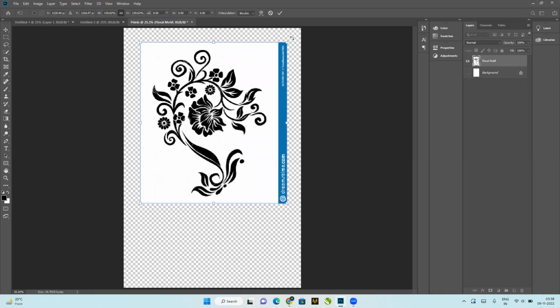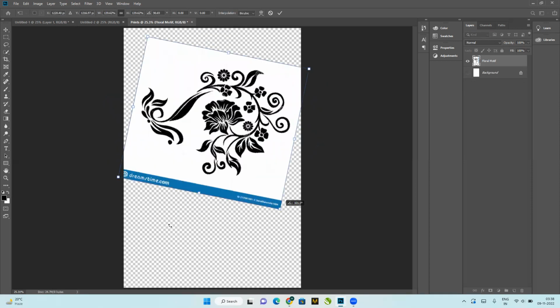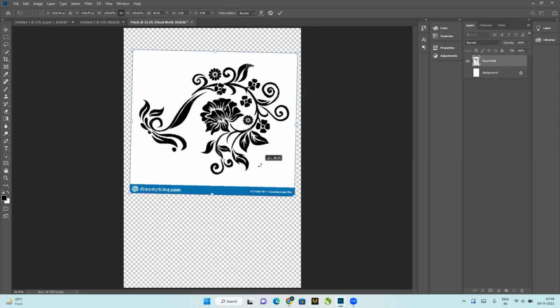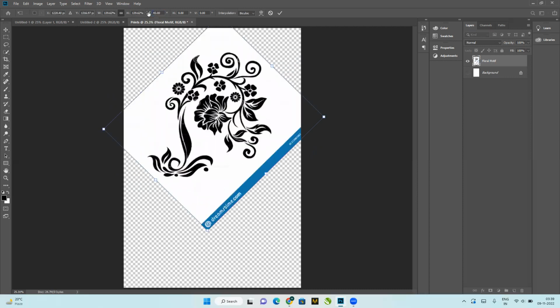Keep your cursor a little away from the corner. You get this rotation arrow, click and drag. So you'll be able to rotate. You can also put the angle of rotation here, which is 91 degrees for now. Maybe I can put it 45 degrees and press enter. So you can also put the angle of rotation in here and you'll be able to rotate it.